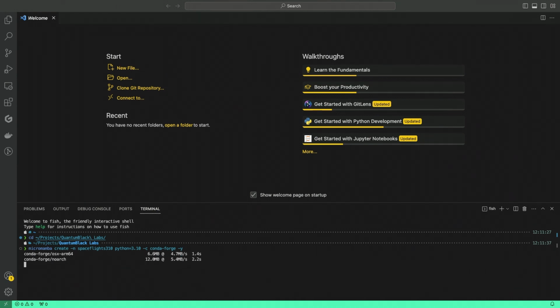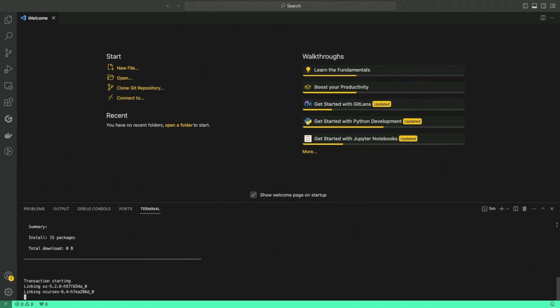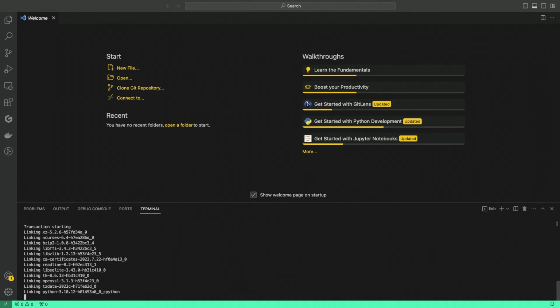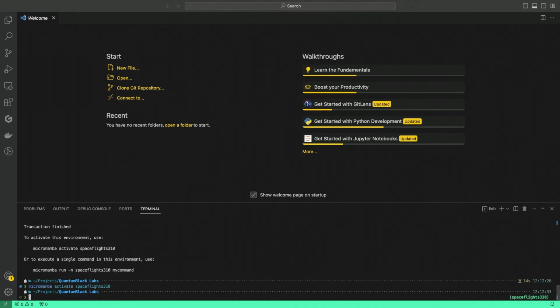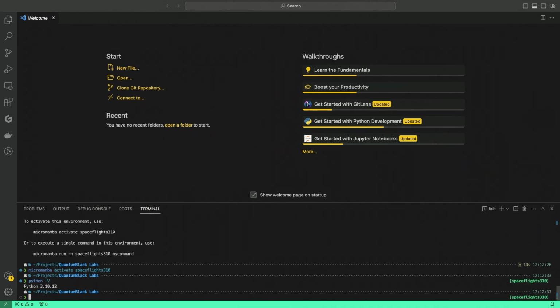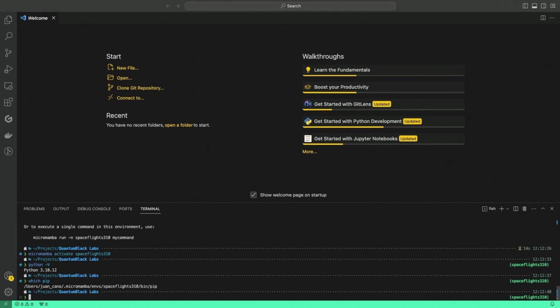So after a few seconds, I will have my environment with Python 3.10 ready to be used. Let's wait a moment for this to finish. And now I have it. So let's activate the environment. And now I have the Python version that I want, and I have pip with me. So I can proceed installing all the dependencies that I need.